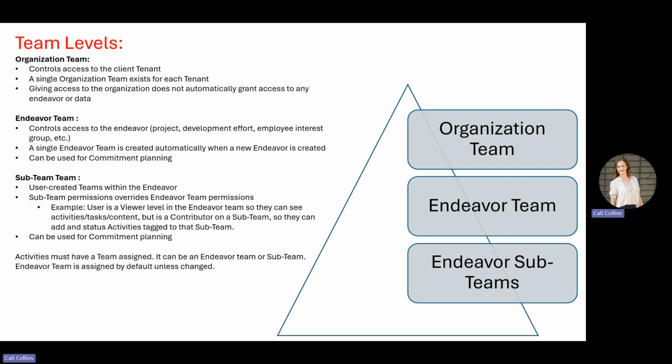All activities must have a team assigned. That way we know who has access and permission to be able to status that activity and make any other changes to it, as well as what team is working on progressing that activity to its completion. It can be either an Endeavor team or a subteam. And when a new activity is created, the Endeavor team is assigned to it by default unless it is changed by a user.